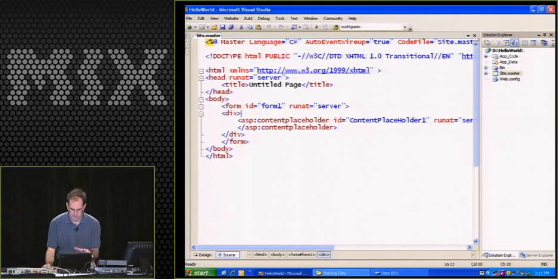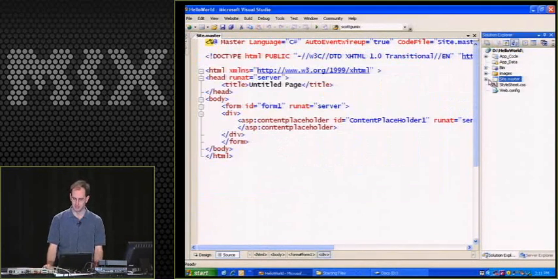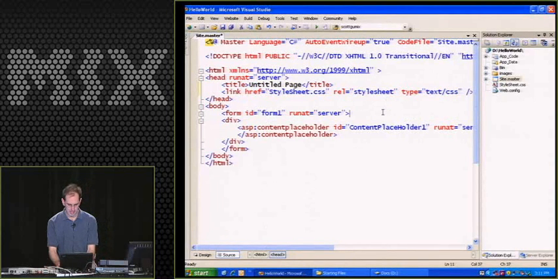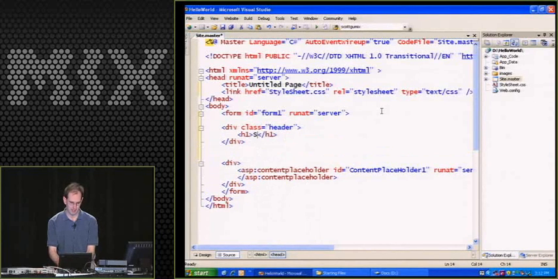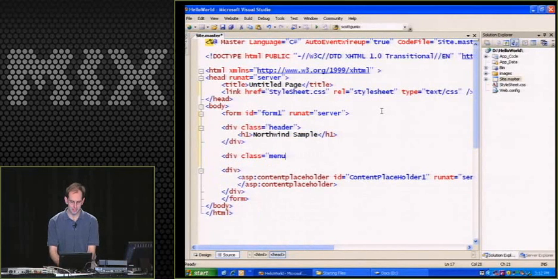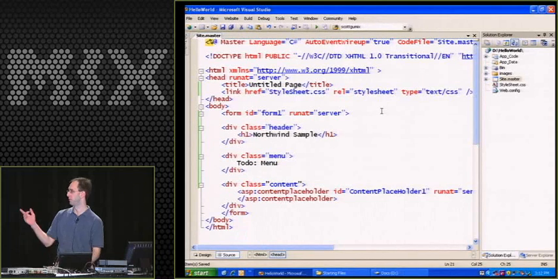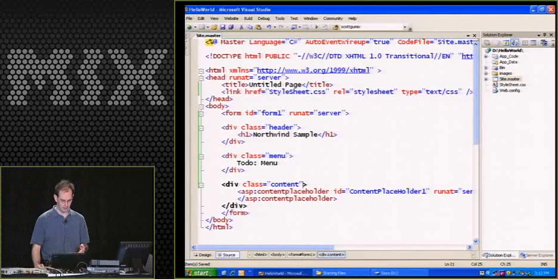So for the purpose of this sample, I am going to actually add just an image and some style sheet, or some images in a style sheet that we can go ahead and use. And so here I'm just going to go ahead and add a style sheet at the top of the page. And I'm going to go ahead and add a header, and we'll call it the Northwind sample. I'm going to add another div that's going to basically be a placeholder for a menu that we're going to add a little bit later. And I'm just going to go ahead and surround this content placeholder with a div class, with a style sheet class called content.